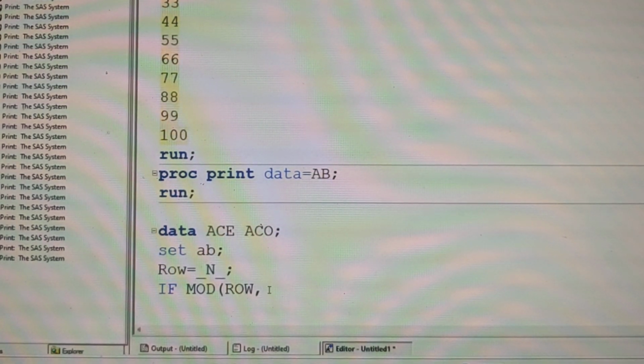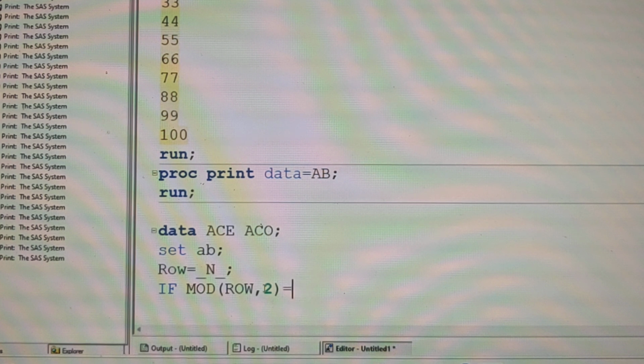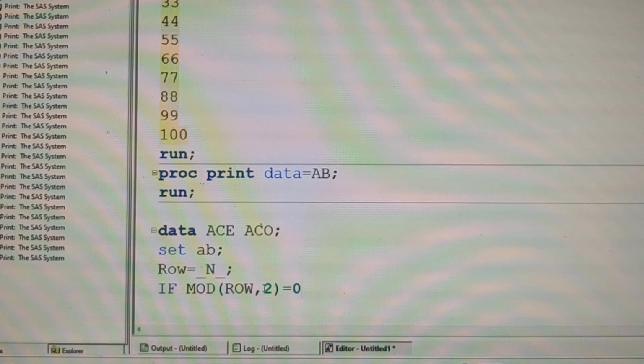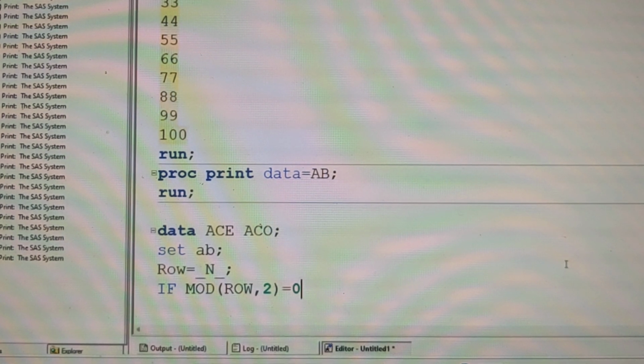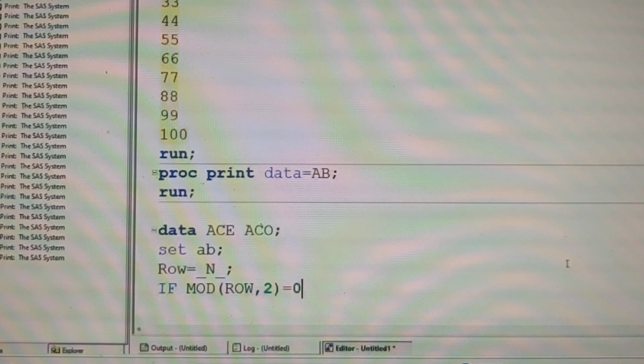If row, what are the row values? Anybody? 1 to 10 only. MOD of row is my first argument only. If I give hard coded 2 is equal to 0, what does this mean here? If MOD of row comma 2, what is the row value? 1 to 10. If it is an even number, the remainder is equal to 0. Yeah, remainder is equal to 0, which means even number.